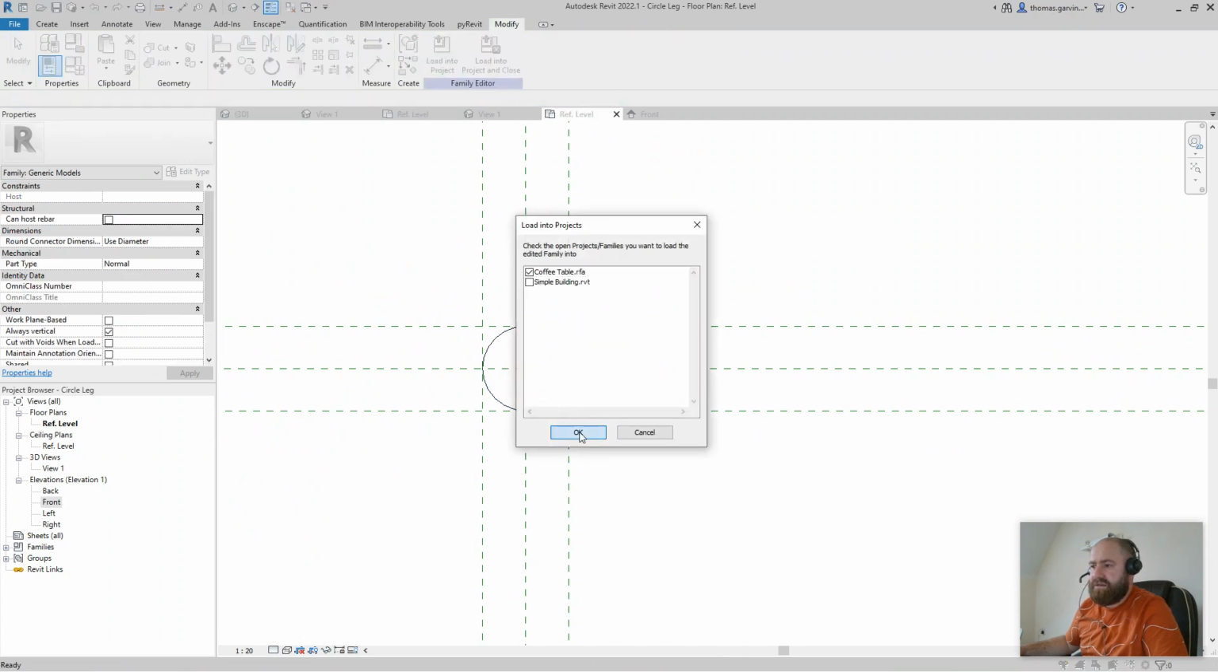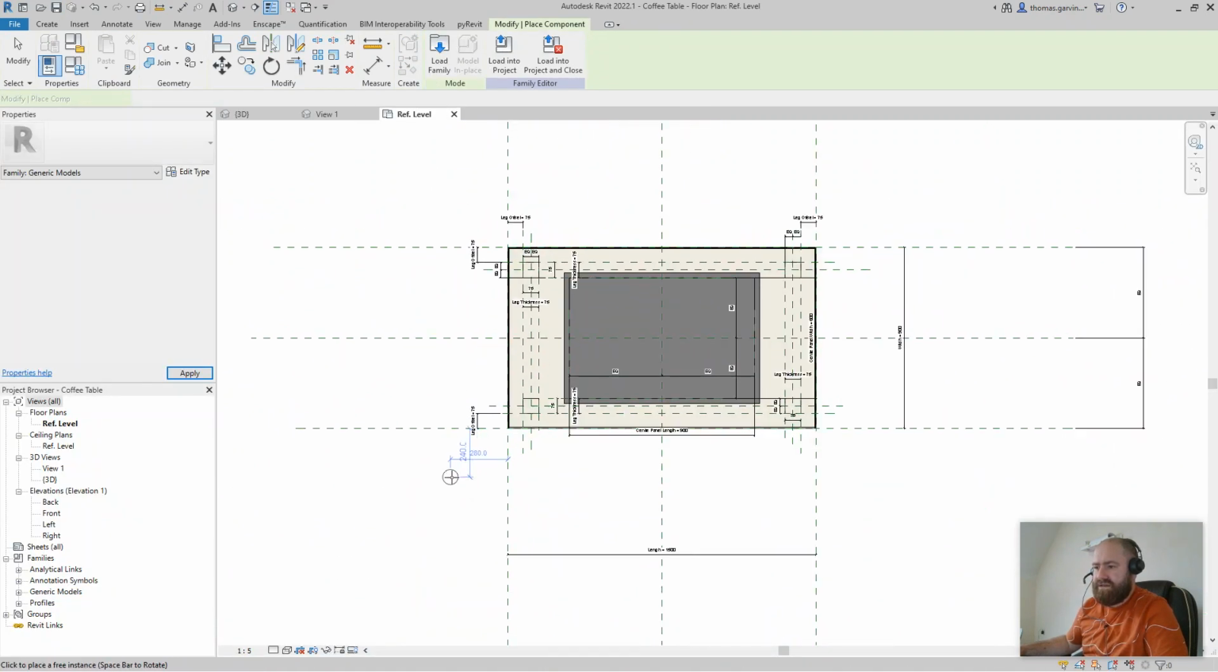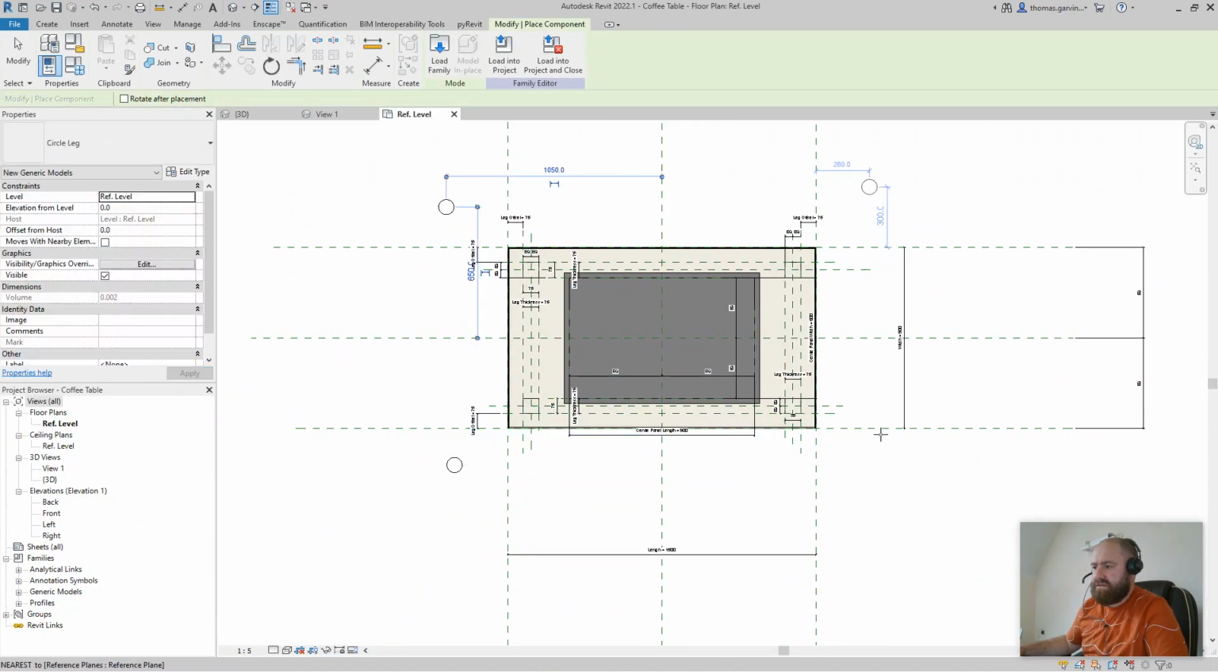Coffee table. Okay. So again, I'm just going to bang it in the outside there.